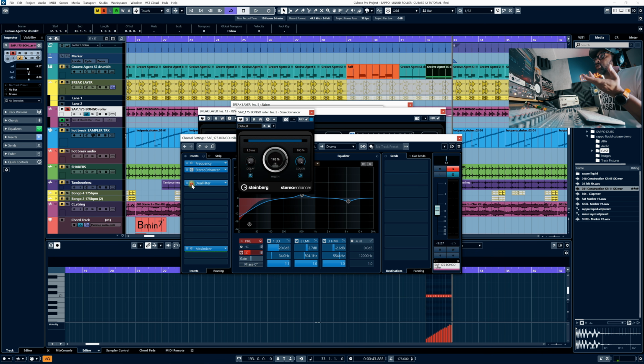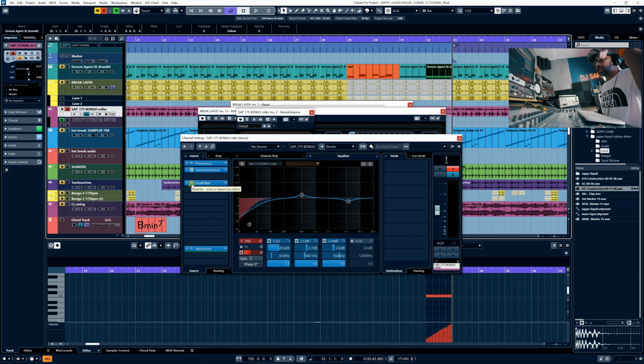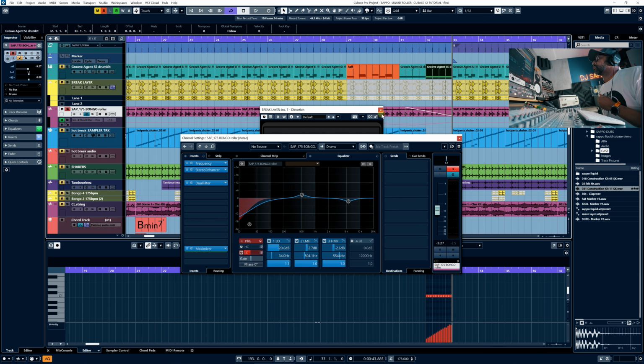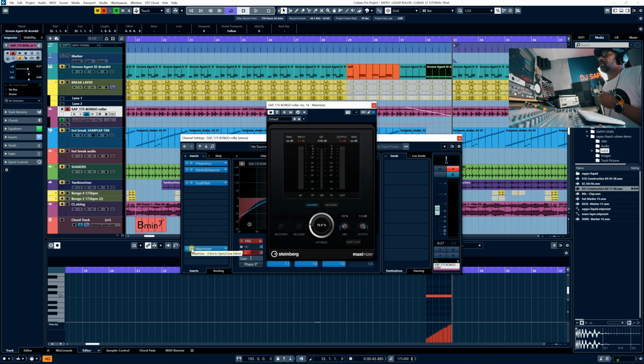Okay, so dual filters on. That's us doing some automation, which you can see here, really simple. There's a little automation into the drop. Let me close this window. There, a little automation down. And then we have the maximizer, again, to boost things up again.